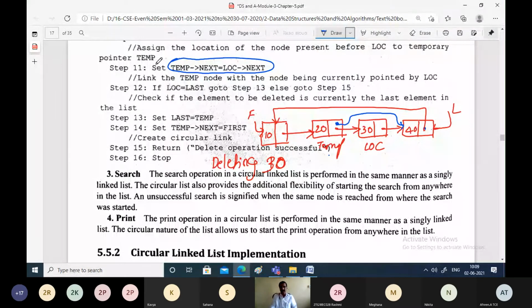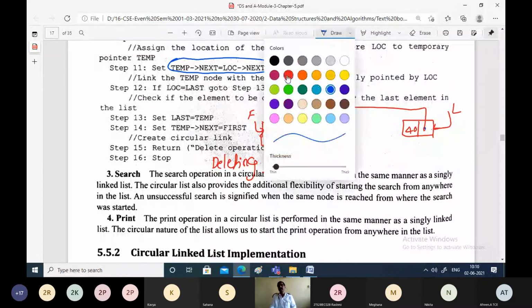So when this is the case, what happens? Obviously this node will be losing its existence. So now I'll draw it properly so that I can go for the third possibility. What is the third possibility? I want to delete a node which is present at the last.